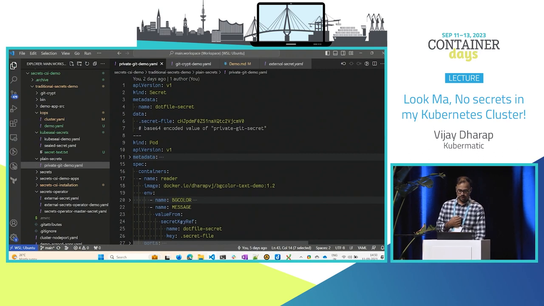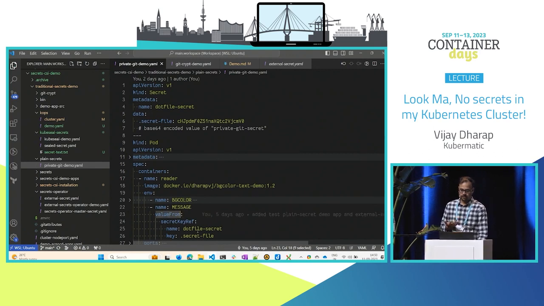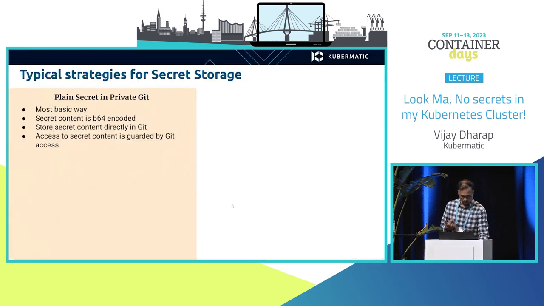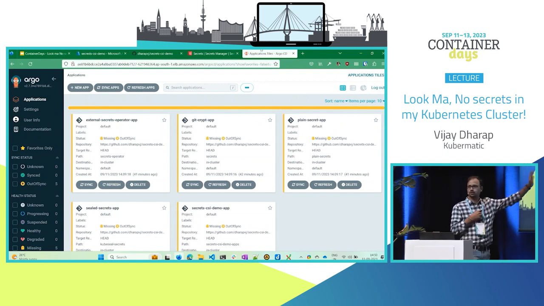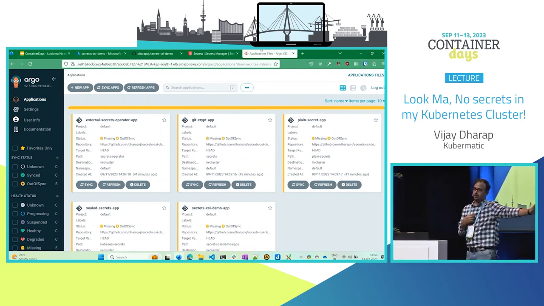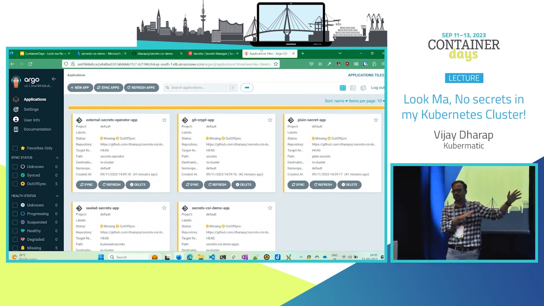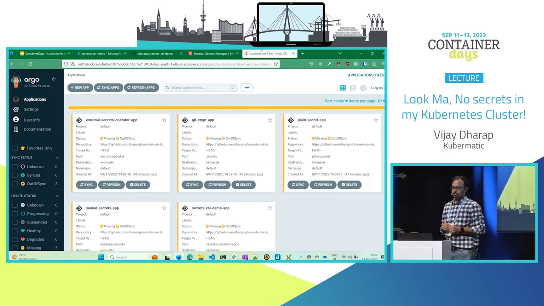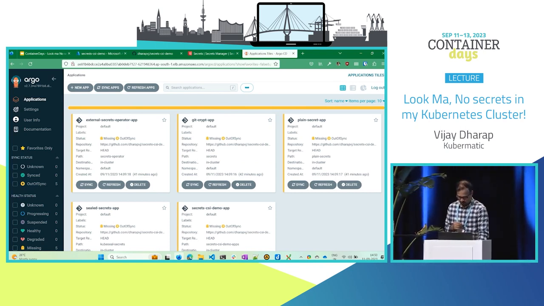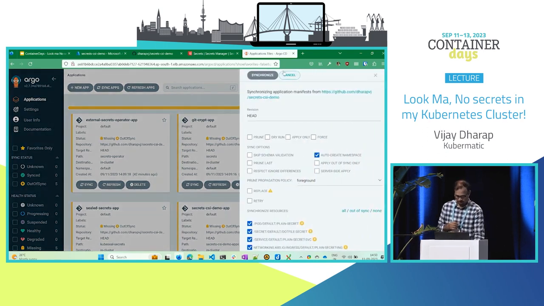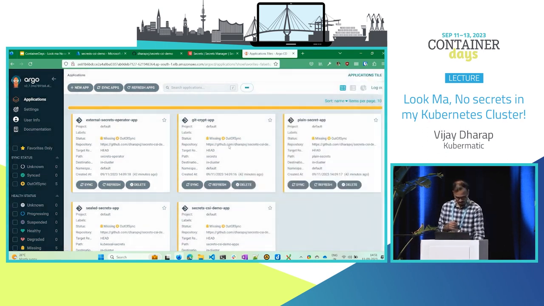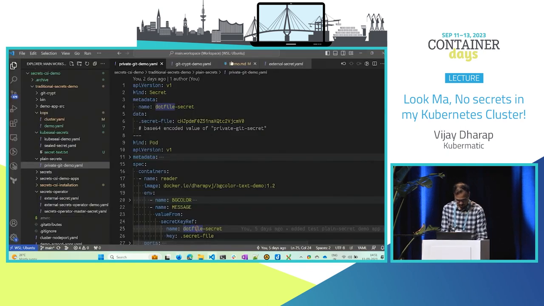The secret is mounted as an environment variable here. In order to show it a little bit visually, there is no need of Argo CD for this particular demo or for all of this learning. Argo CD just makes it a little bit more visual for you. So this is the plain secrets app, the app that I just showed you. I will sync it, and I will access it subsequently.